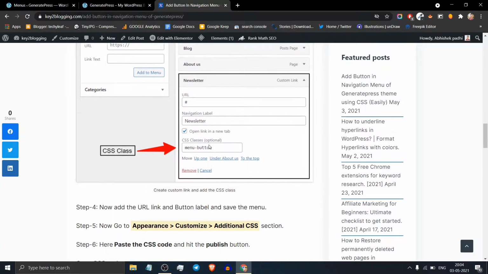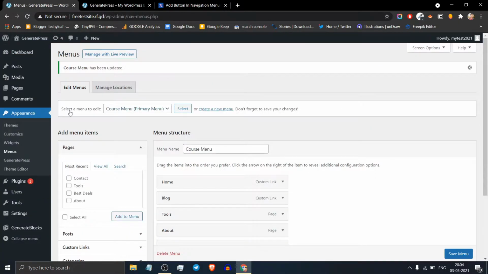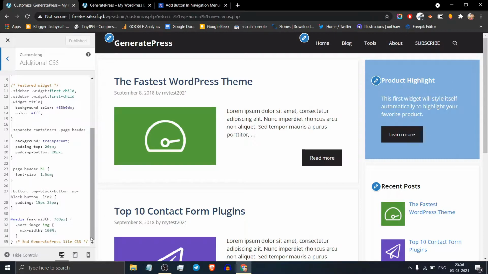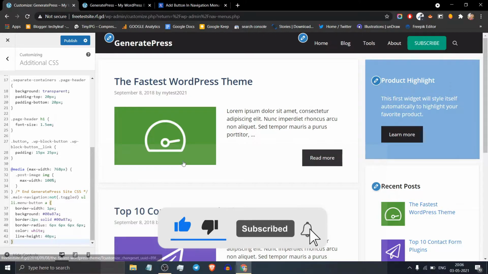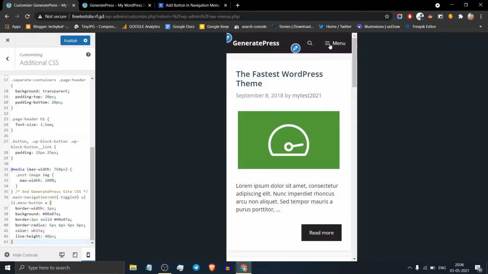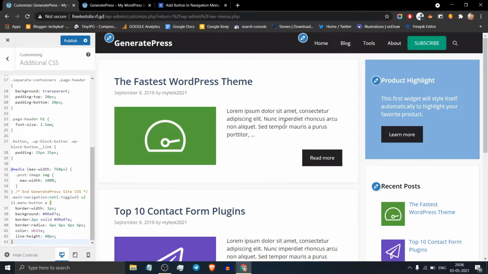Now go to this article and copy this CSS code, and here in the appearance section click on customize. Here as you can see, the subscribe button is not showing, so you need to click on the additional CSS section and paste the CSS code here. And now the button is added to the menu, and when you click on the mobile view it will not show here, so it only works for desktop devices.